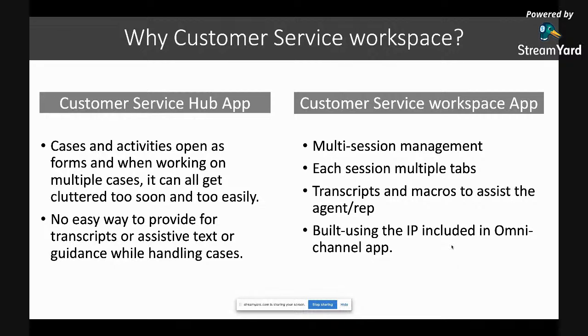Now, what the customer service workspace app, as I see it, is doing is branching out, or probably taking the learnings, the experience and the design from omni-channel, and taking a part out of it and bringing it to complement the customer service hub app that we have. So over here on my screen, you can see what can be done.